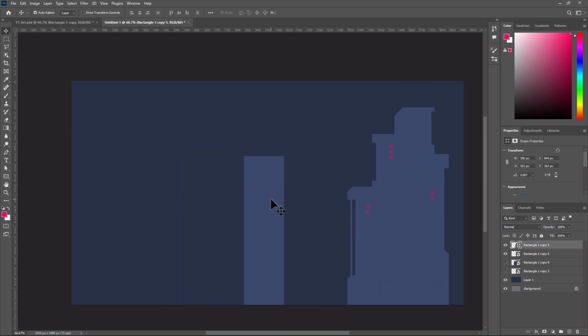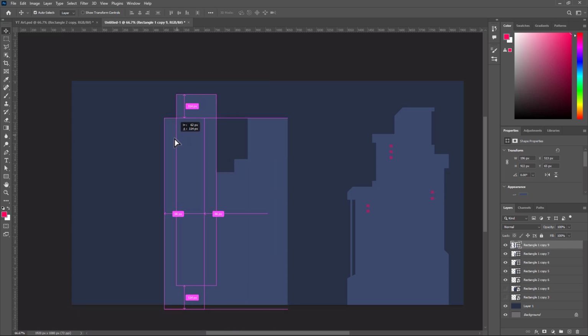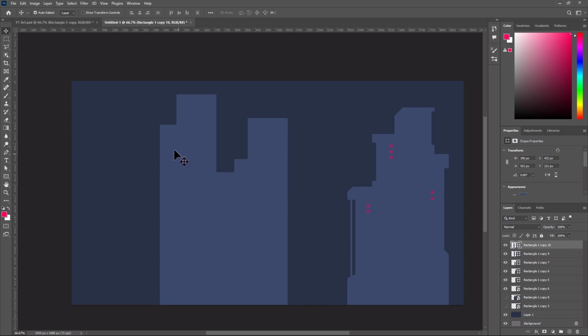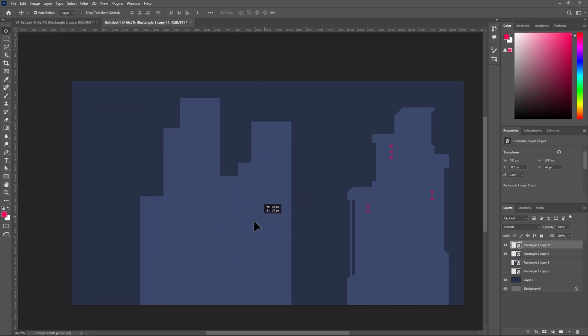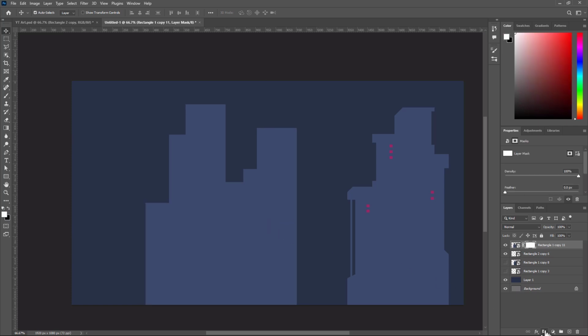Now let's make our second building. So hold the Alt key again, and as you can see, this is the second one with many different layers. Okay, let's select them all, and as you can see, this is our building. Let's go to the mask and let's make a big deletion here. Why not?